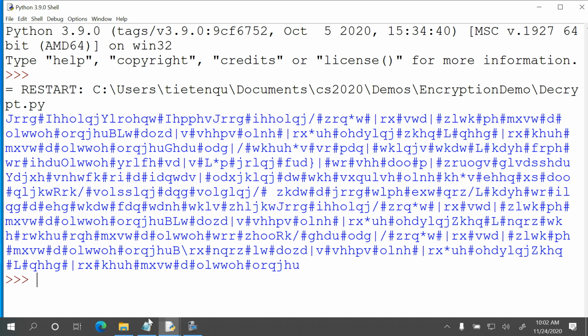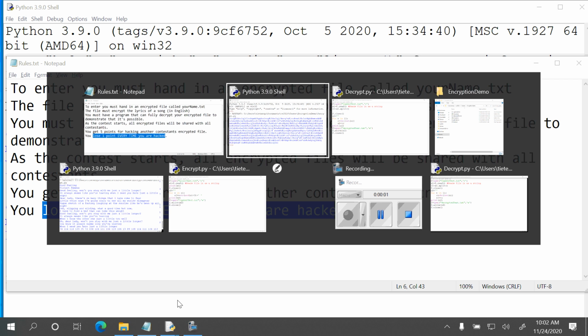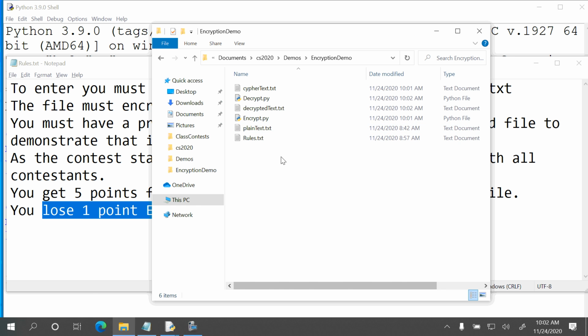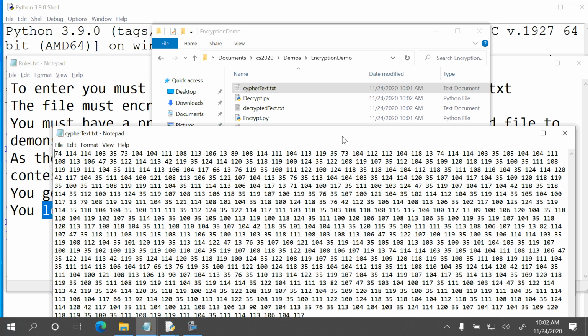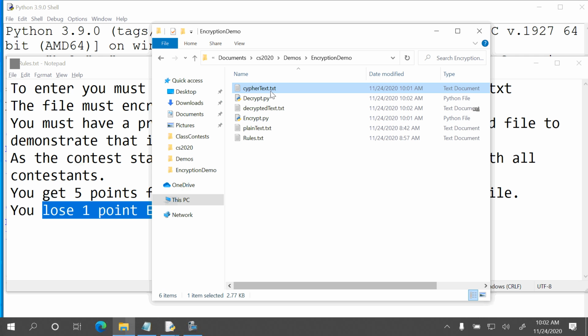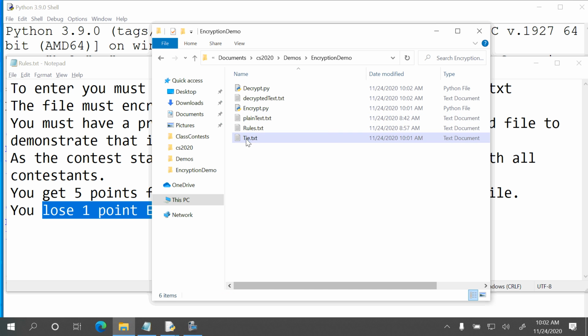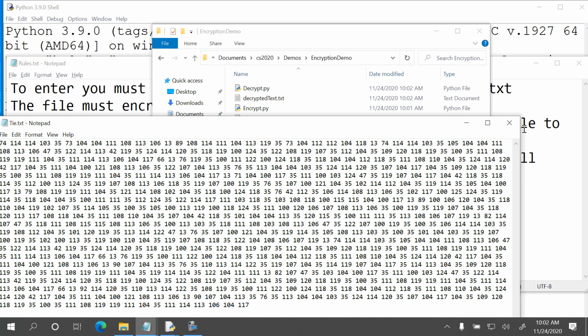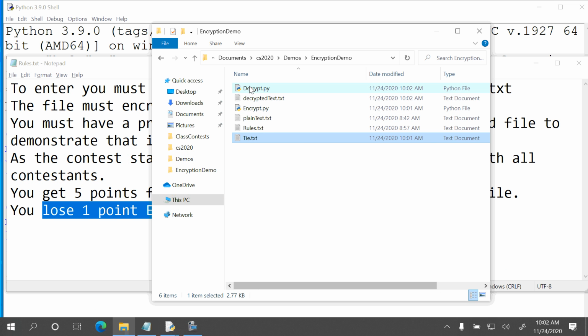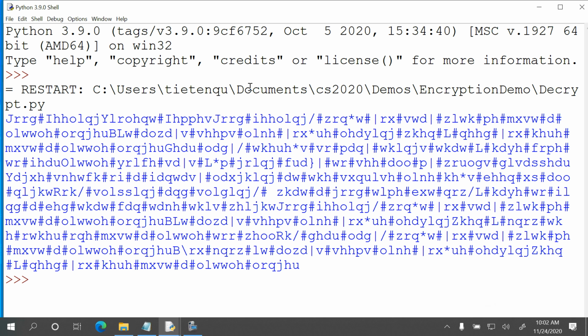So this would be my encrypted file. So if this is the encryption I used, I would then take my ciphertext and I would save that as myname.txt and hand it in. So I'd save that as tie.txt, and that would be my entry into the contest. And if somebody just ran this decryption program on it, they would end up getting that. Okay, so how could we break this? How could we get the original song back?